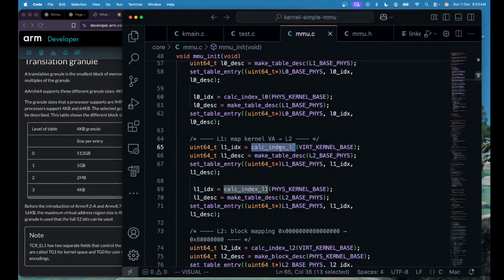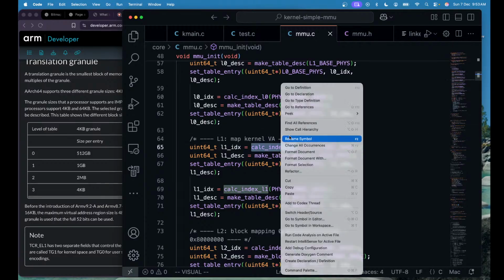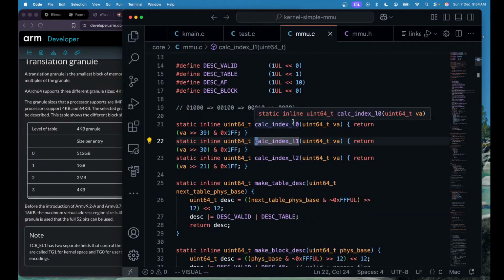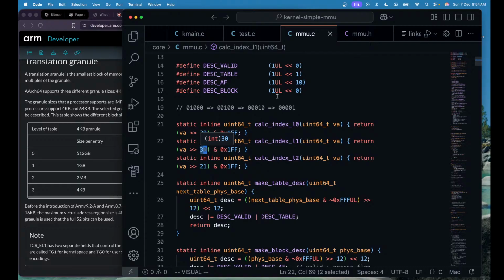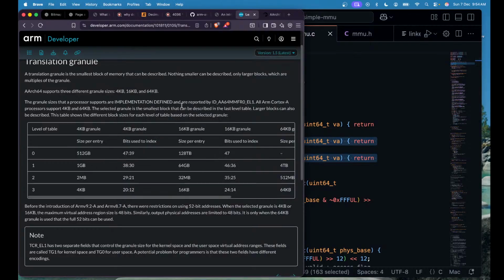We calculate the index. How do we calculate index for L1? It will be almost the same. It's just that we start from 30th bit. For the first table, we start from 39th bit. For the second table, we start from 30th bit. And for the third table, we start from 21st bit. And I did explain where these values come from. It's just the VA bit. And based on the VA bit, we have these values.